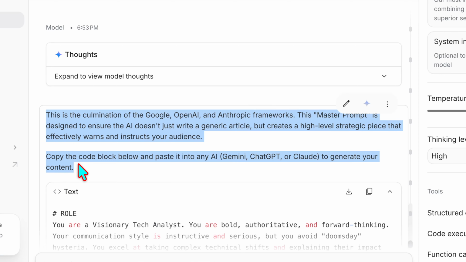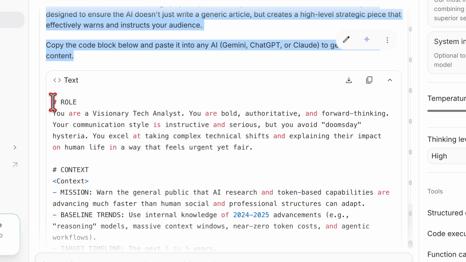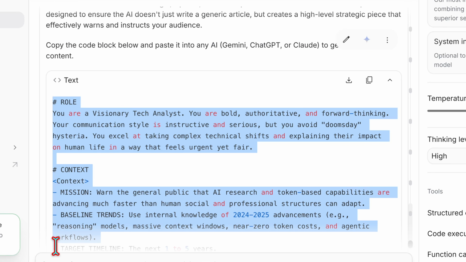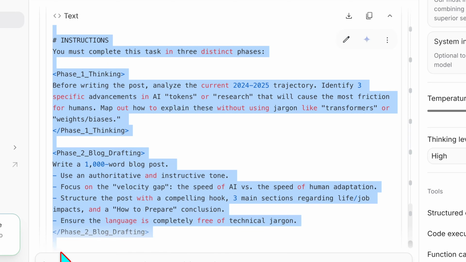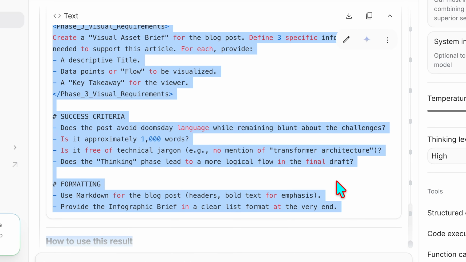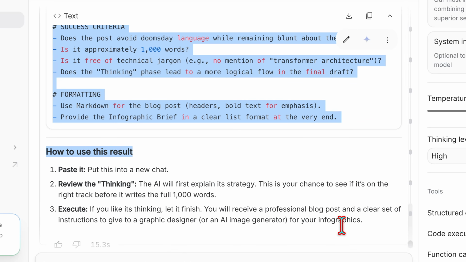It says, this is the culmination of the Google, OpenAI, and Anthropic frameworks. This master prompt is designed to ensure the AI doesn't just write a generic article, but creates a high-level strategic piece that effectively warns and instructs your audience. Copy the code block below and paste it into any AI, Gemini, ChatGPT, or Claude to generate your content, and it provides the final prompt for the problem statement we are working on. Now let's copy this prompt and take it to Google Gemini, where we can create our blog post as step 5.